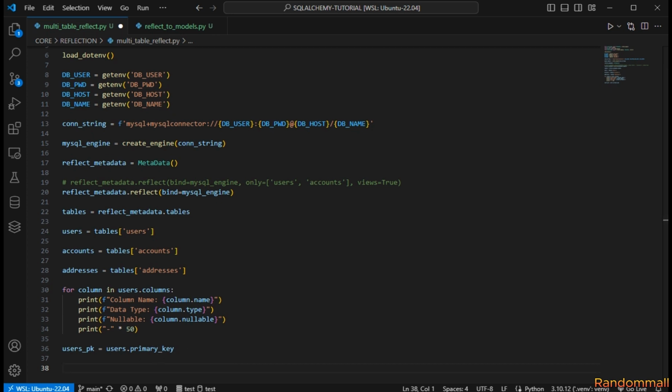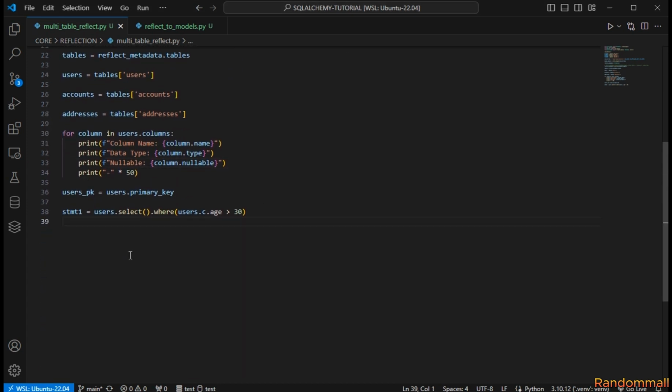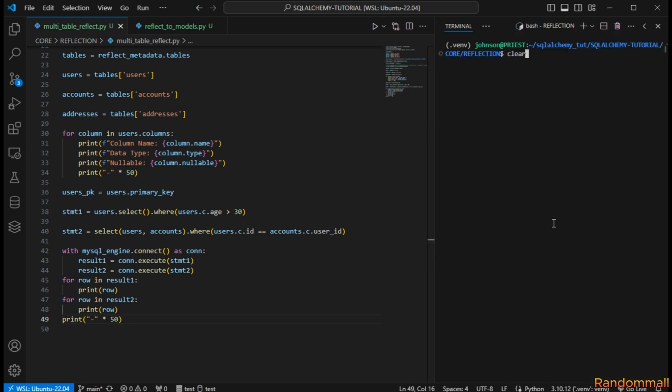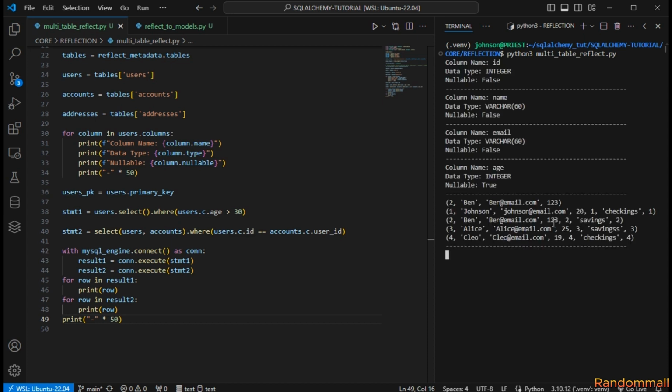So also the reflected tables can be used to perform queries. I'll just paste this thing. Now pasting statement 2, and then we can print them out. I'm going to run this, and we see that we've retrieved the users from the table.